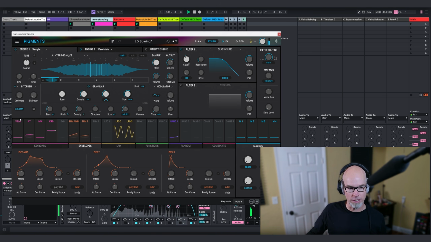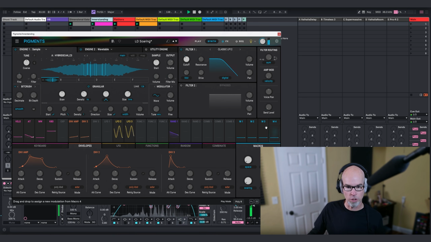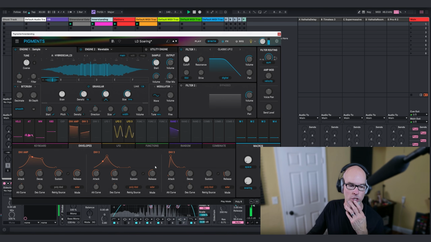So look with your eyes and you see that Pigments has a pretty distinct dividing line. It has the top section, which is the generators and the filters, the middle section, which is all the modulators, and the bottom, which is all of the modulation sources, okay?